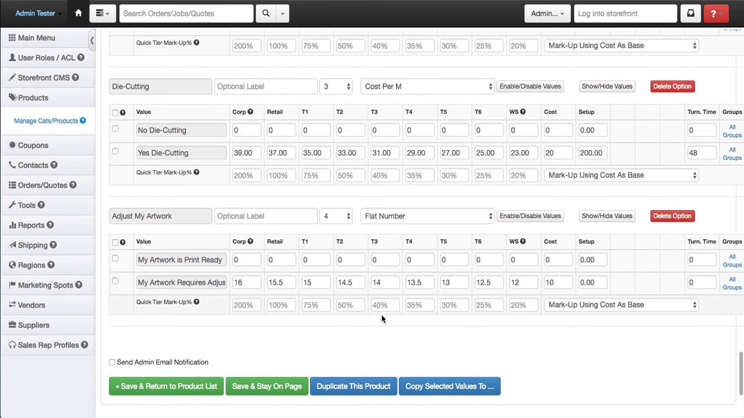And then I'll want to save it. And that covers the grouping section.